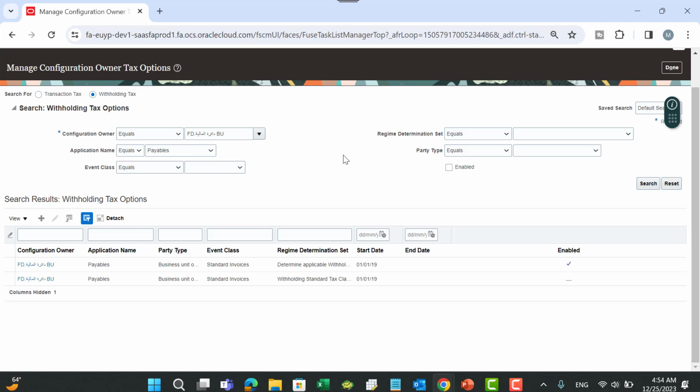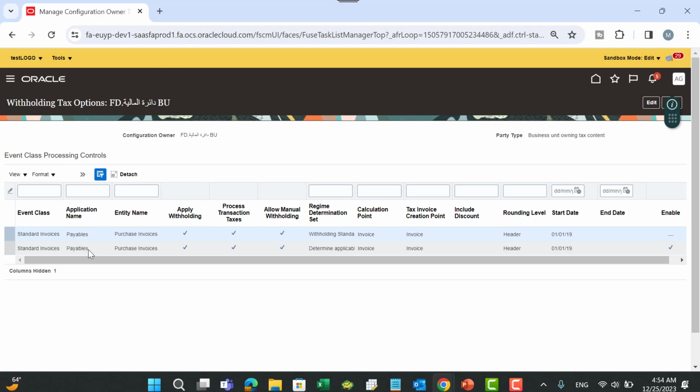Search. Here, the configuration owner is the event class. There are two event classes, prepayment and standard invoice. What is the application name? Payables. Entity name is purchase invoices.